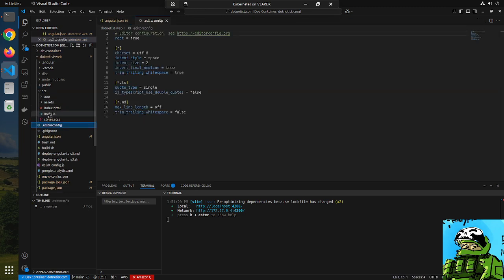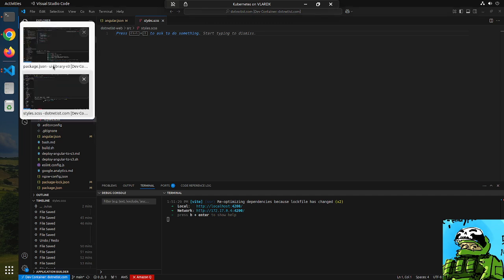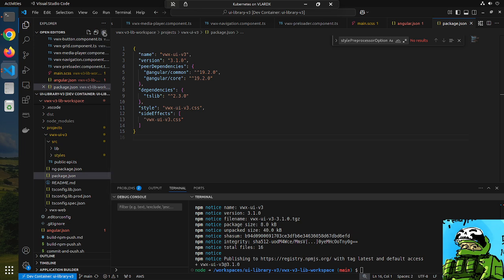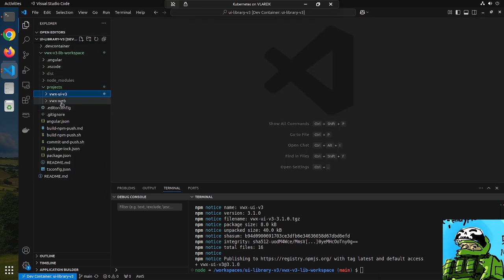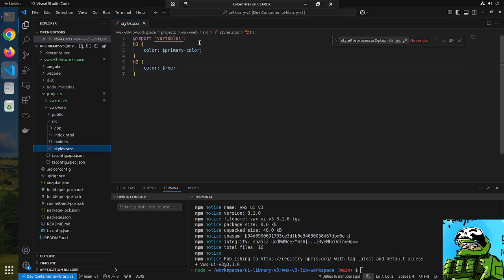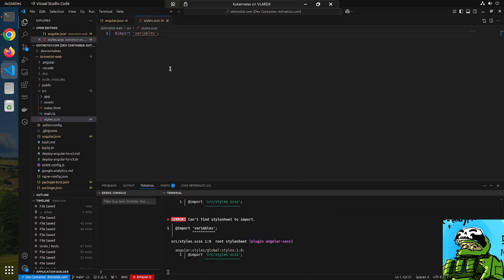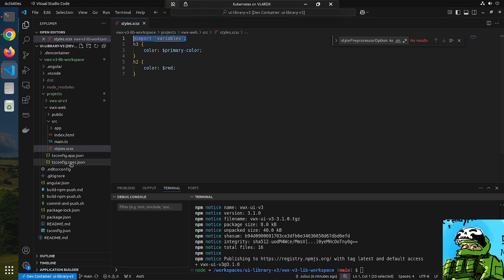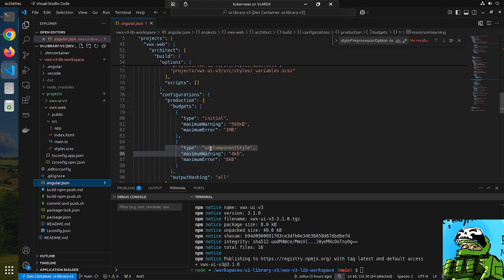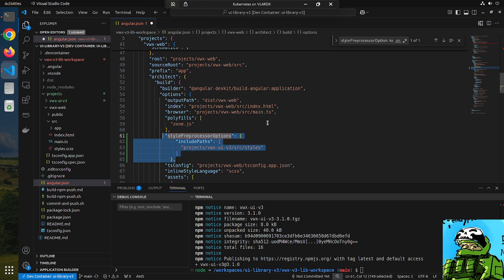So we go to style, then let's go to our workspace, open web, go to styles, say import. Let's try to import variables. So it can't find the variables. So let's go to JSON. Let's see if we can still, yeah, we can still get this.